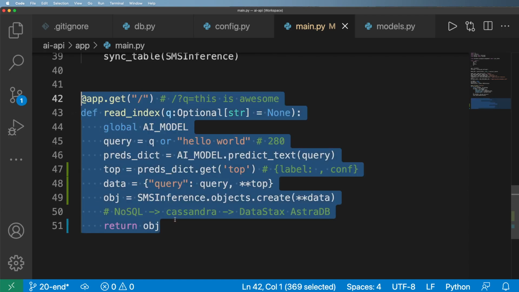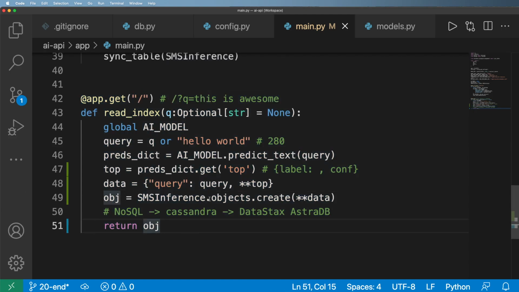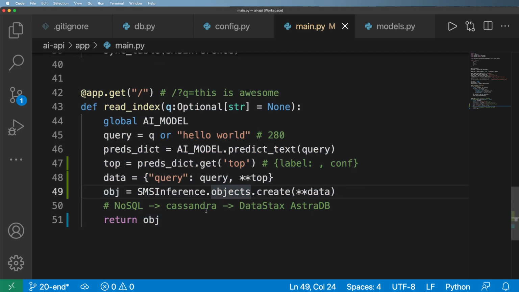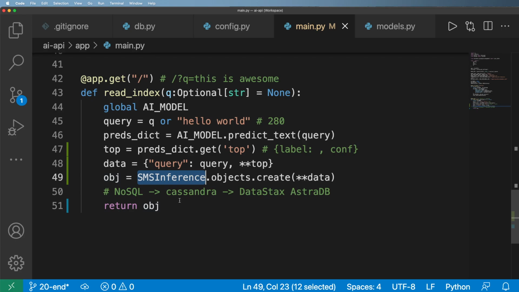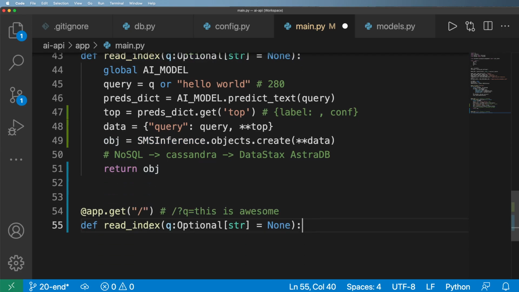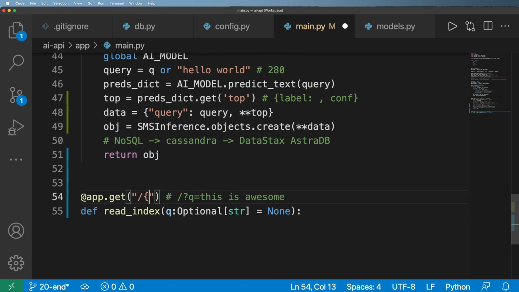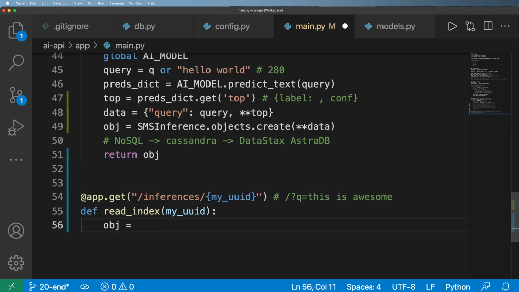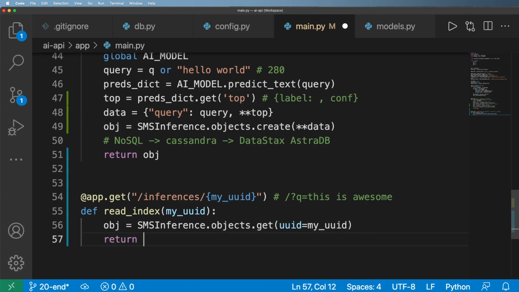But what I do want to see is how do I actually turn this into list data itself, and then further, how do I actually paginate that list data? That's something I'll do in just a moment. But I do want to see the actual responses for this. So the simplest way to get one of the responses is to give some argument here. Let's put it into brackets, and I'll say the UUID, or my UUID. This turns into an argument here, and I'll say inferences / my UUID. From there, I can get my object with SMS inference.objects.get, and the UUID is equal to my UUID that's being passed, and then I can return that object.